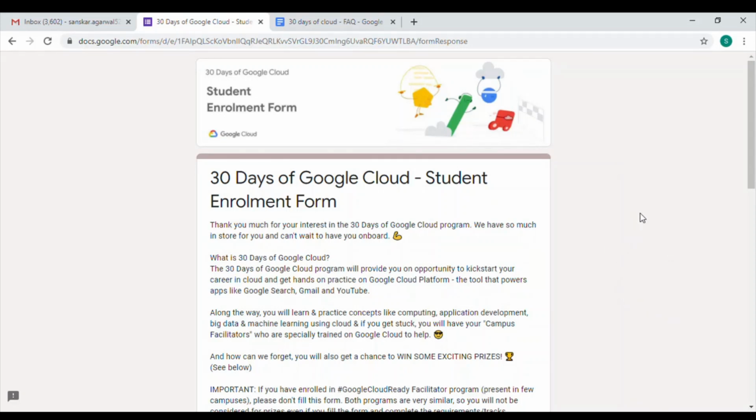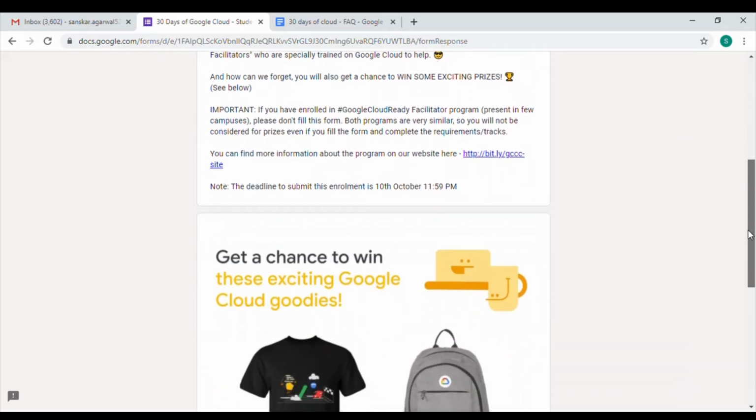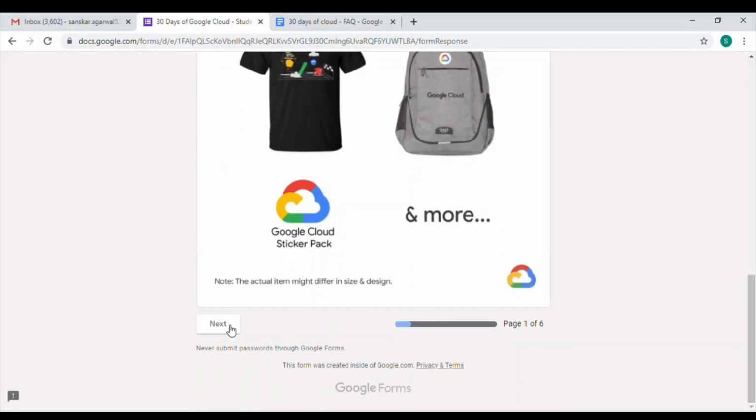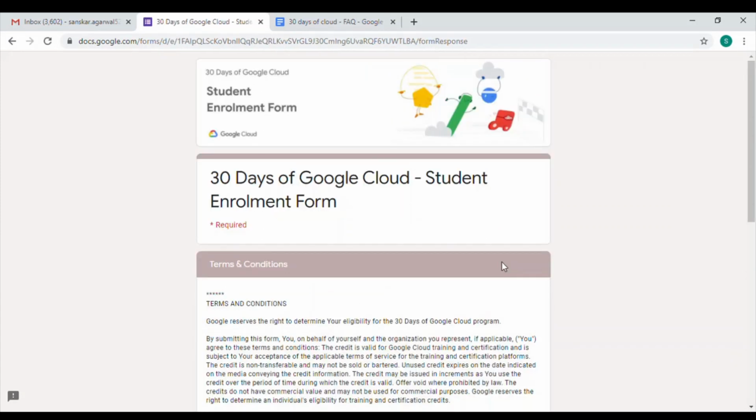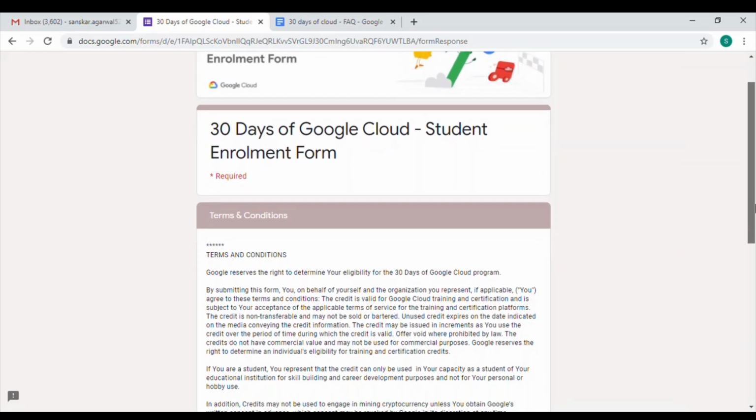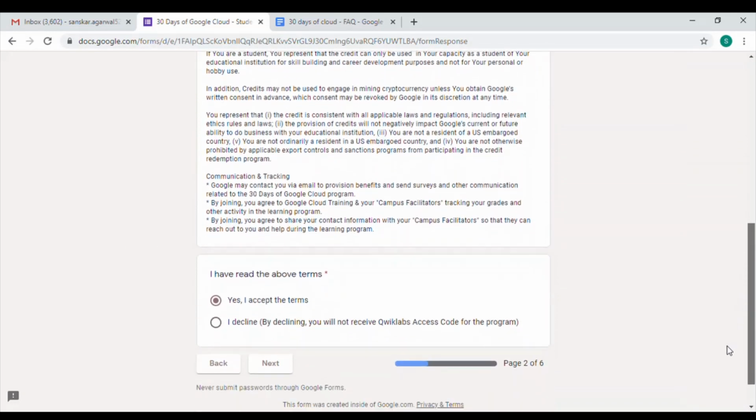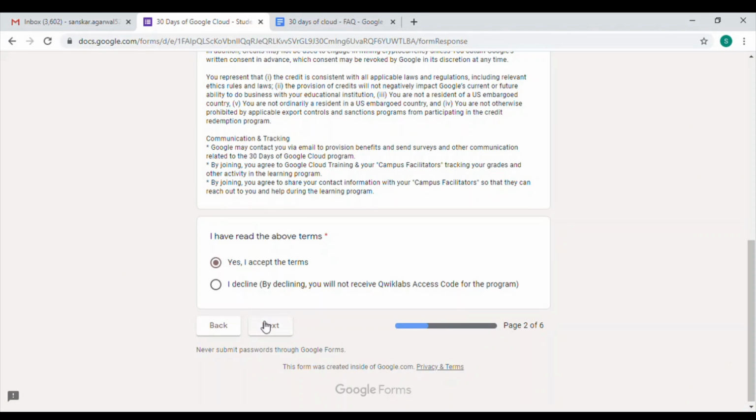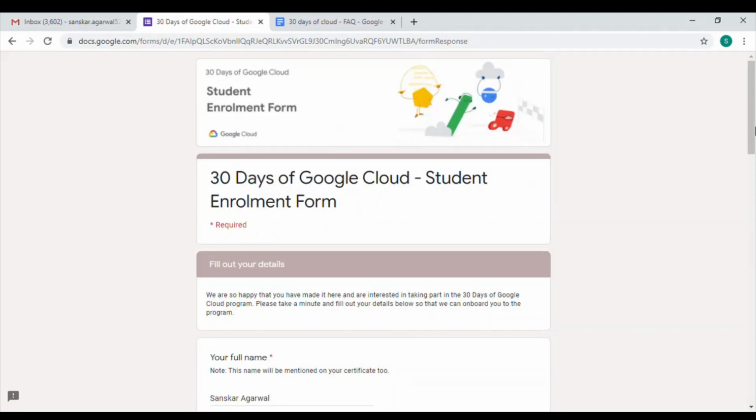Hey guys, so this is a quick guide on how to fill the student enrollment form for 30 days of Google Cloud program. So I'll just scroll down. You can read it if you want. Now we have these terms and conditions. You must read it. I've already read it, so I'll click yes and next.